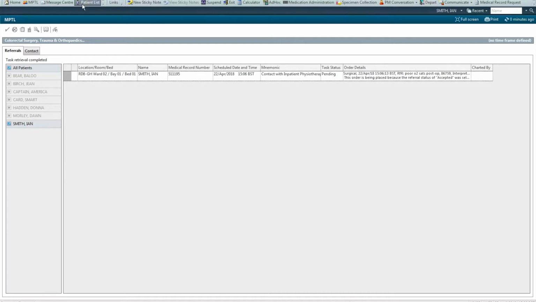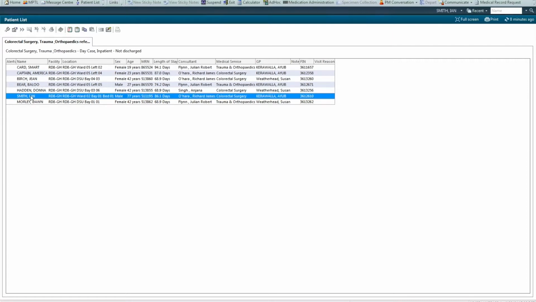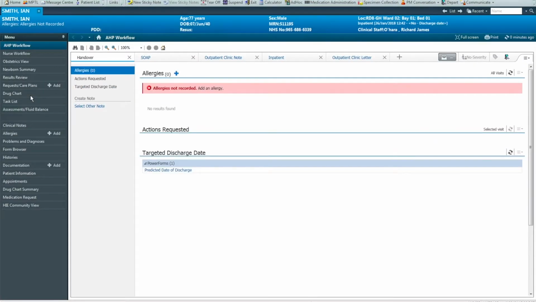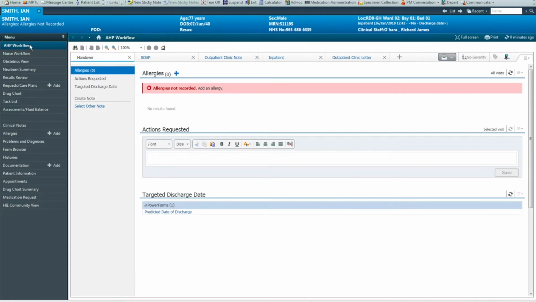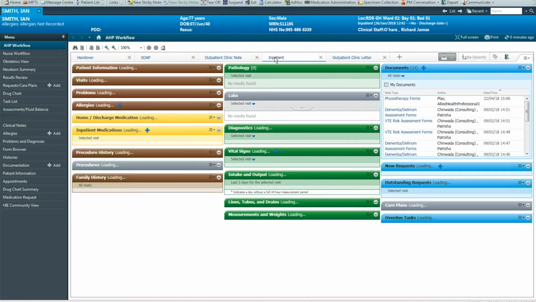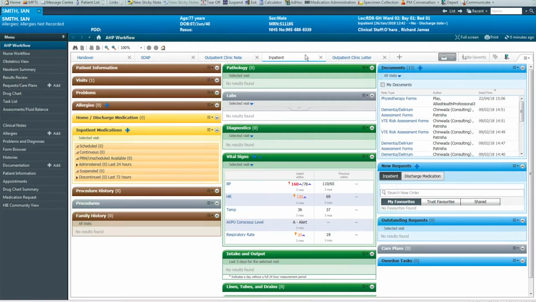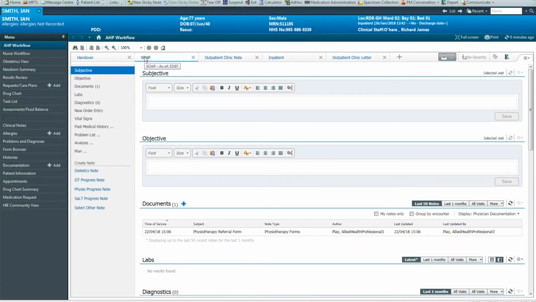Patient's Ian Smith. The easiest way to open this encounter would be to go back to the patient list and double click on the patient's name. Make sure on the left hand side you have AHP workflow selected, and you'll see across the top of the screen a list of potential notes. Inpatient will give me an overview of the patient's notes, including any previous physiotherapy assessments, clinical notes from the surgical team. But I want to fill in a SOAP note. You can fill this in exactly as you would on paper.